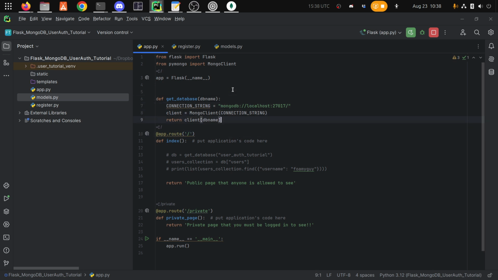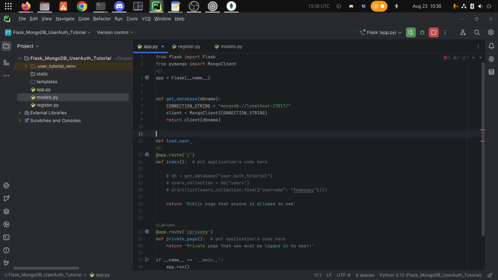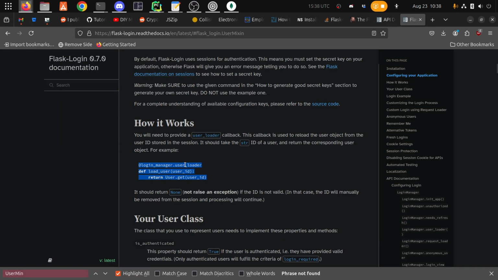So let's go and make get user, or load user, I think it called it. Doesn't really matter. But we do need to annotate that, and we actually will need to set up one more thing as well.